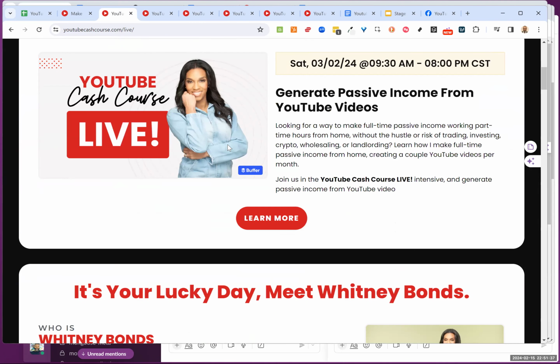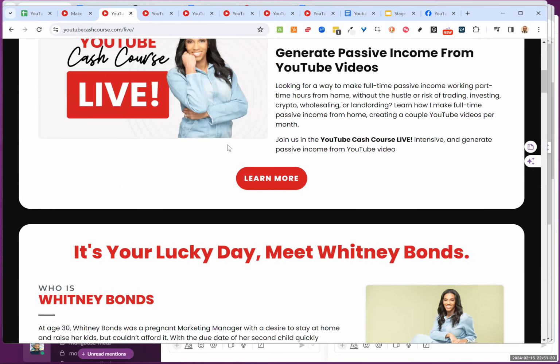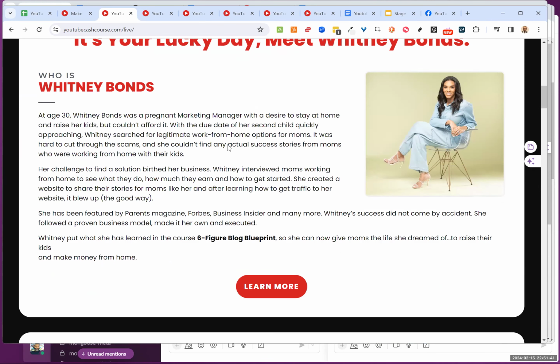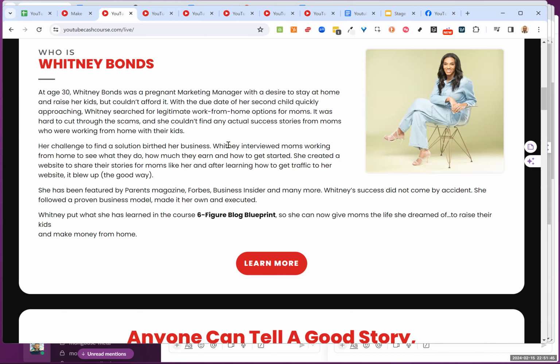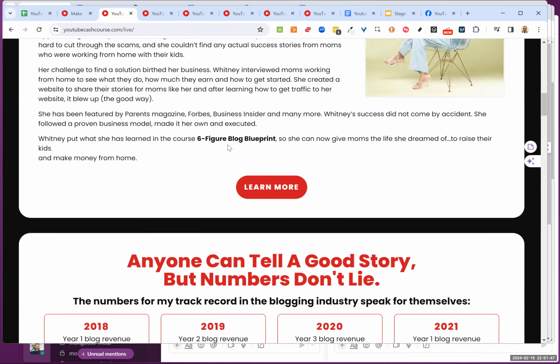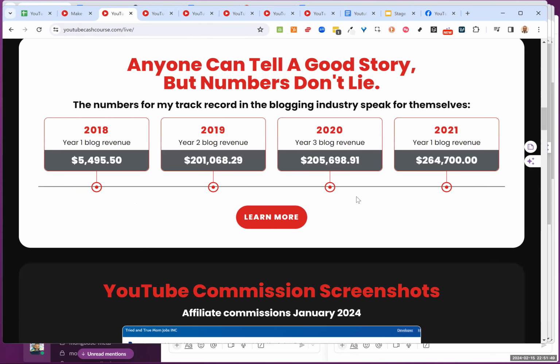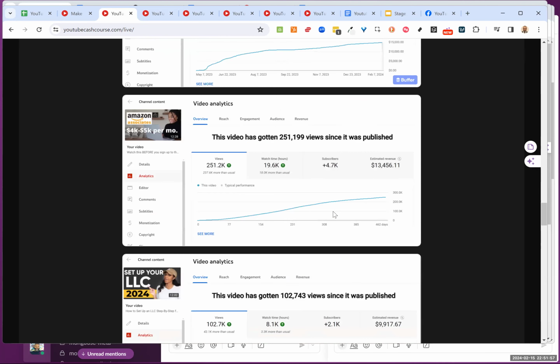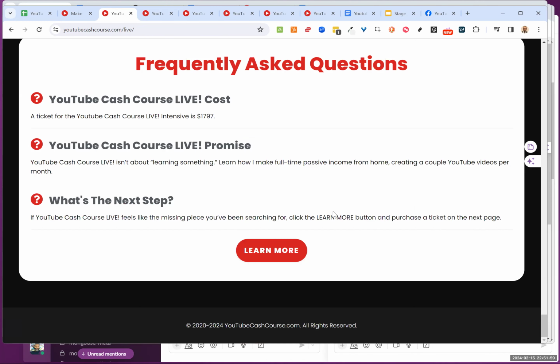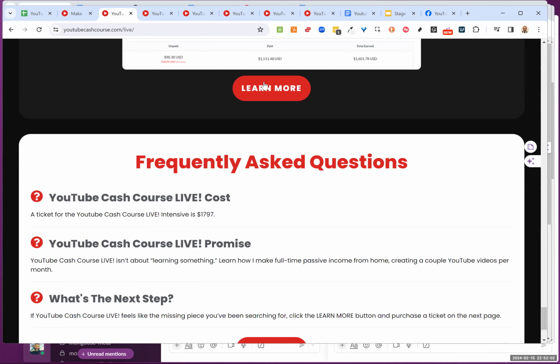So as y'all can see, the page looks really good. It's all mobile optimized. All we needed from Whitney was basically her pictures. Everything else is stuff that we put together. We'll add what her revenue is for 2022 and 2023 on here before tomorrow as well. And the YouTube commissions, we'll dress this up a little bit. Frequently asked questions. They click the Learn More button. That takes them to the register page.